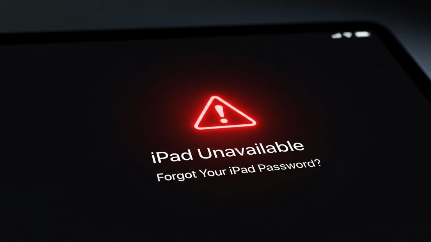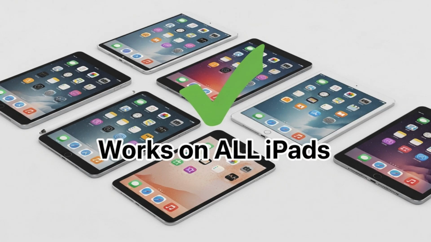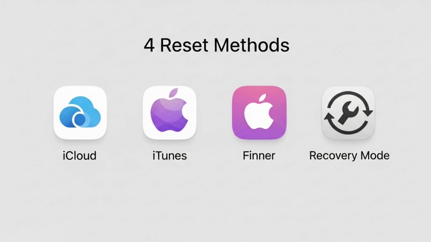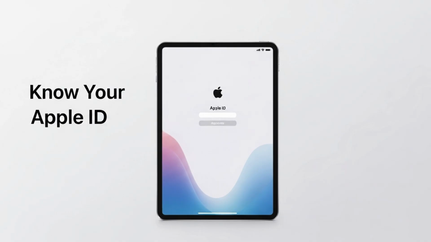Forgot your iPad password? Don't worry. I'm going to show you the easiest and safest way to reset your iPad, even if it's locked or showing iPad unavailable. This method works on every iPad model, old or new, including iPad mini, iPad Air, and iPad Pro. In this video, I'll show you 4 reset methods: iCloud reset, iTunes/Finder reset, recovery mode, and the Find My app reset.